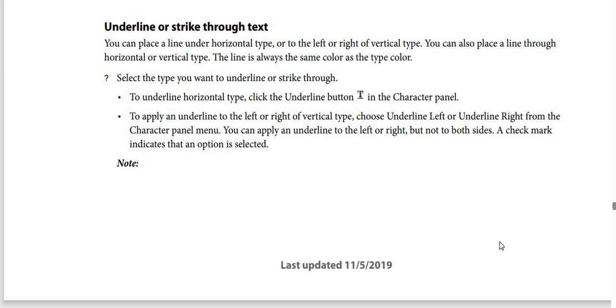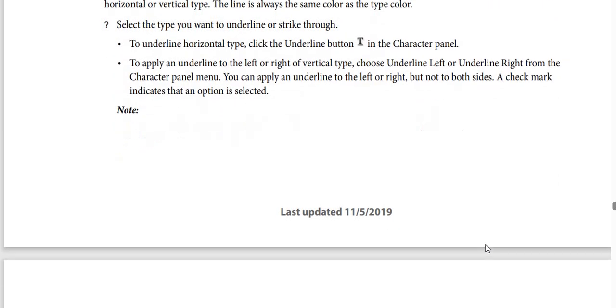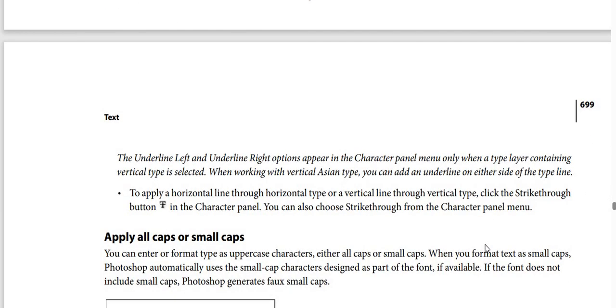And to underline horizontal type, click the underline button in the character panel. And to apply an underline to the left or right of vertical type, you should choose Underline Left or Underline Right from the character panel menu. And after that you can apply an underline to the left or right, but not to both sides, by the way. And that check mark indicates that an option is selected. And note here please now.